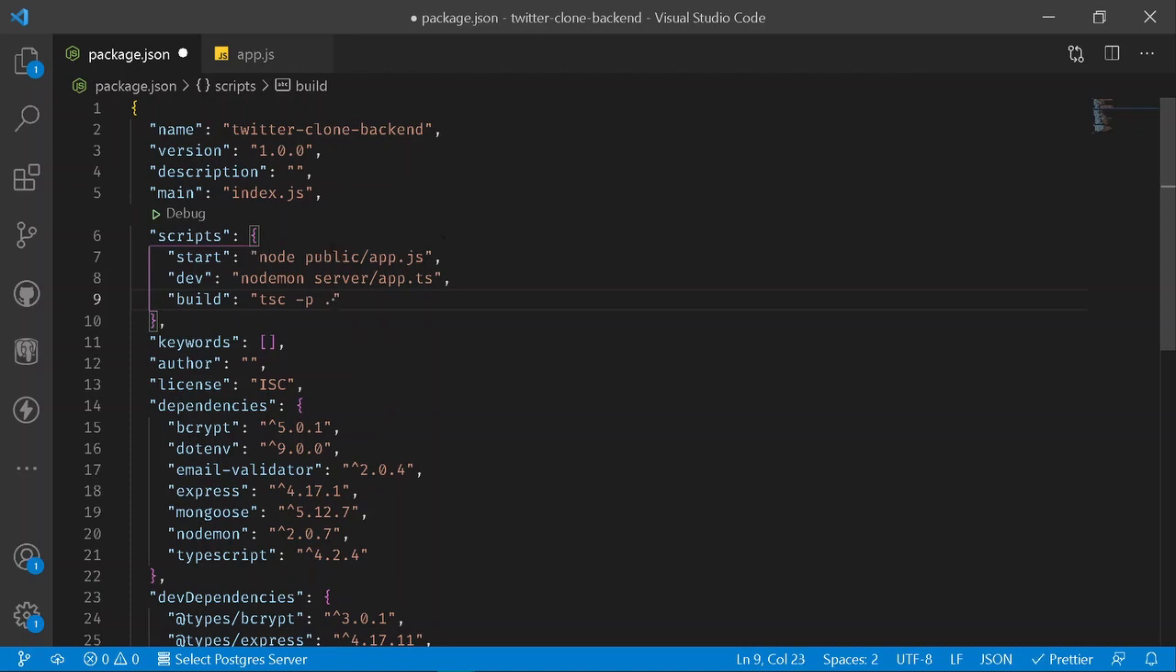Now if you are getting confused about what I am writing here, first of all we are starting our entire server. For that purpose I am writing node under public/app.js file, and after that I am running my entire server with the help of nodemon, which continuously watches our server from time to time. And once the following process is done, I am building my entire server with the command tsc -p and dot. Don't forget the following dot, else you will get many errors.